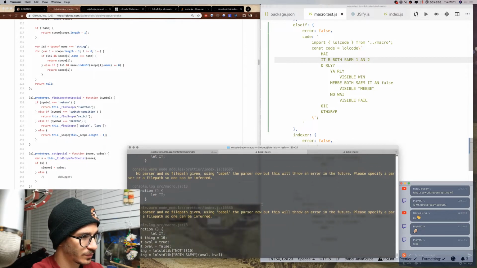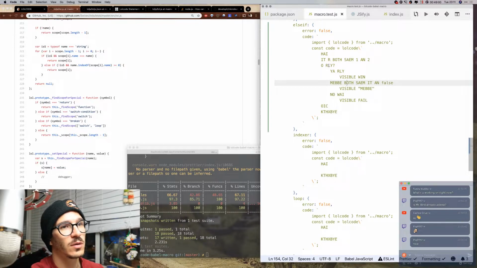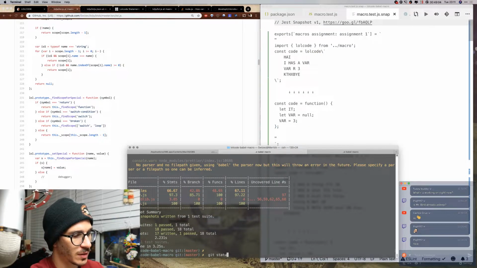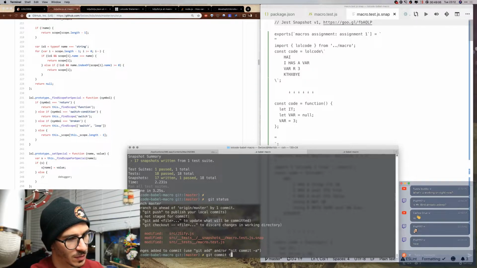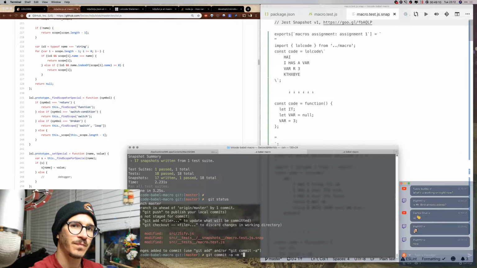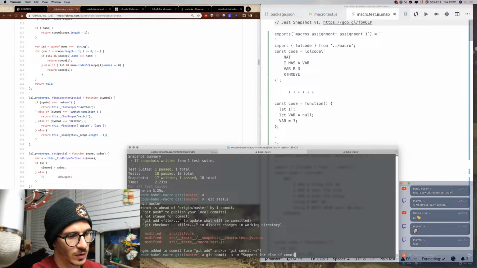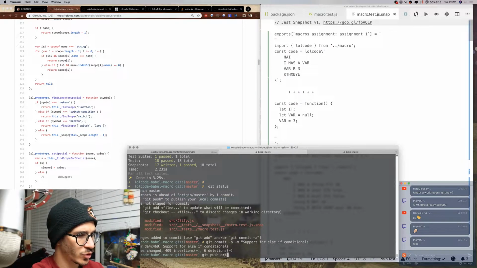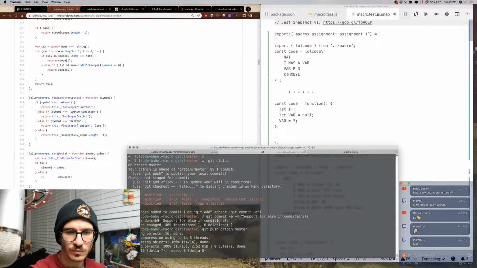Cool. So if we now look at our snapshots, we'll see that most of it is implemented already. Git status, git commit -a -m, support for else if conditionals. Git push origin master.